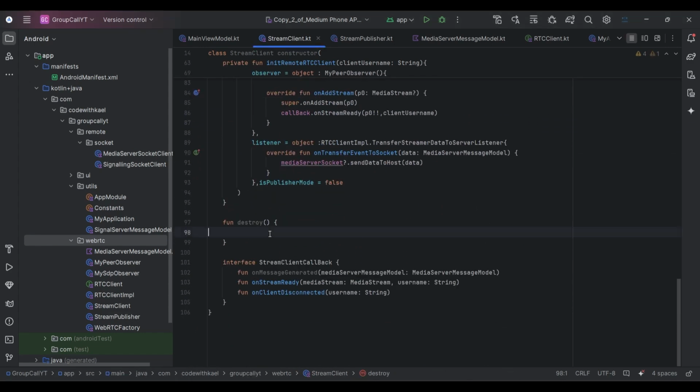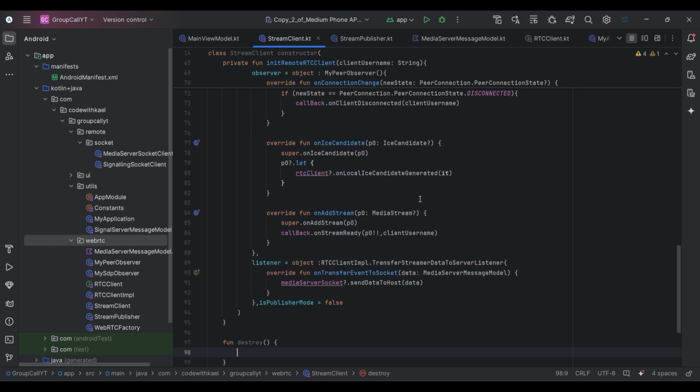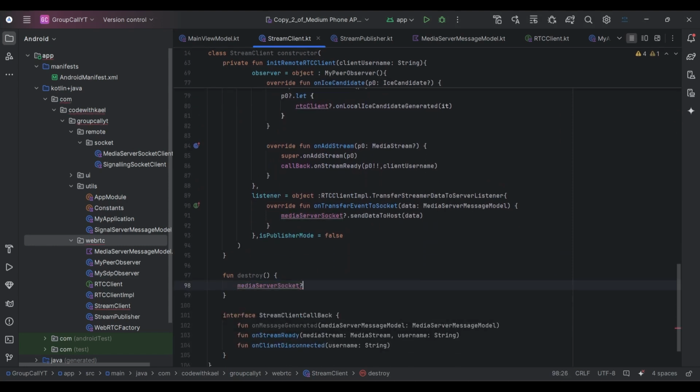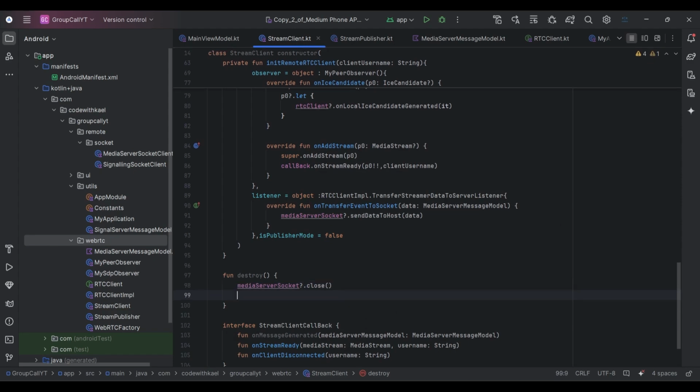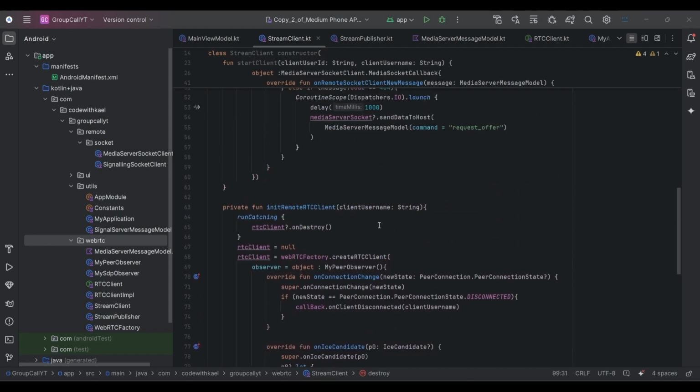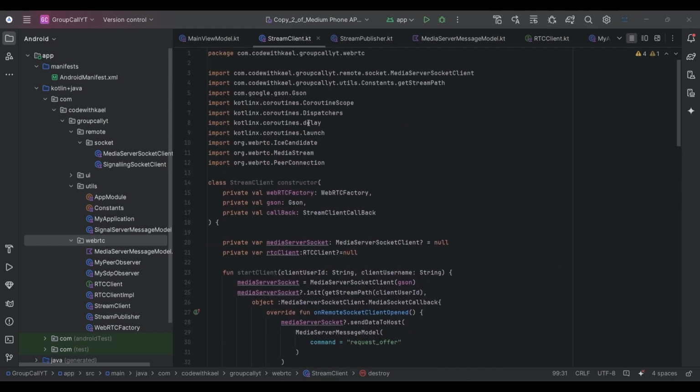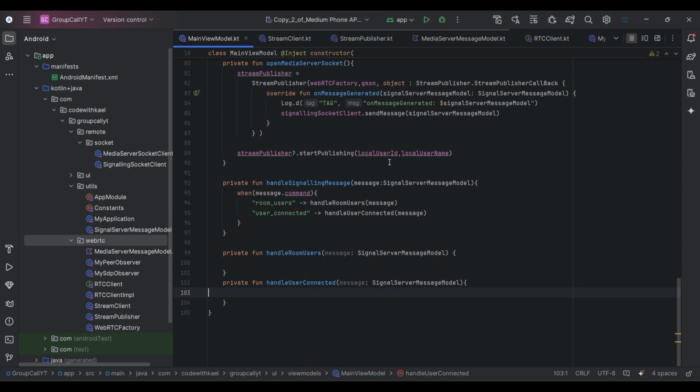Let's set up the destroy function as well. We simply want to get rid of the media server socket and also the RTC clients to make it destroyed. So right now we know how to create a stream client. We have to move forward and use it inside this main view model.